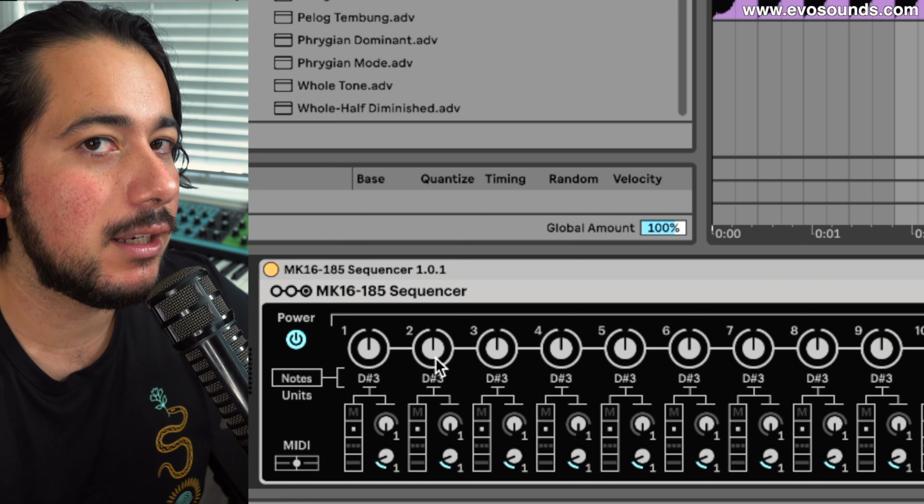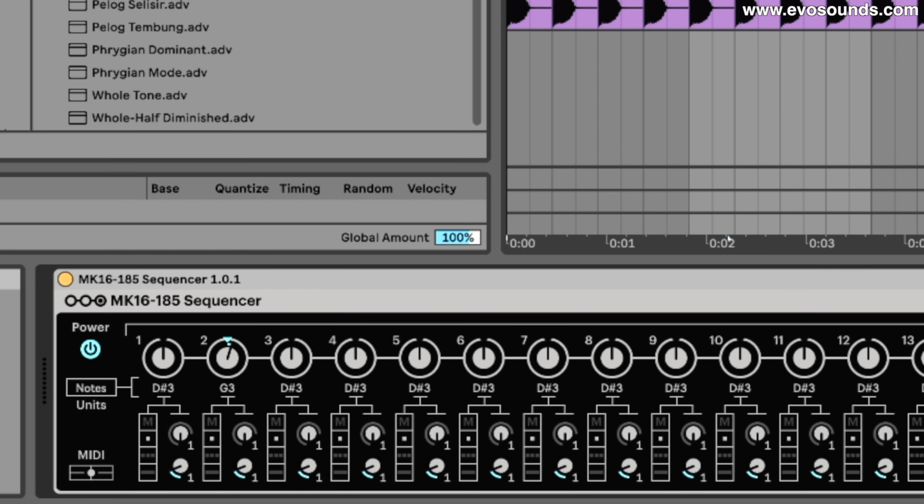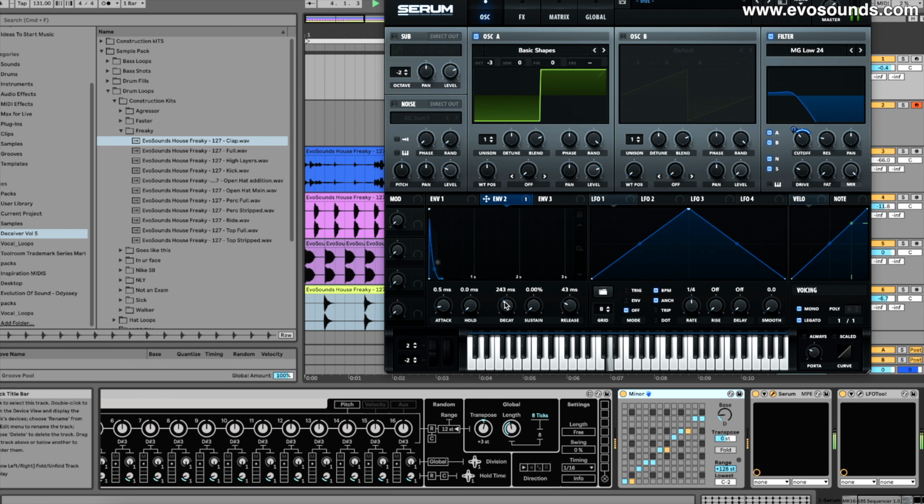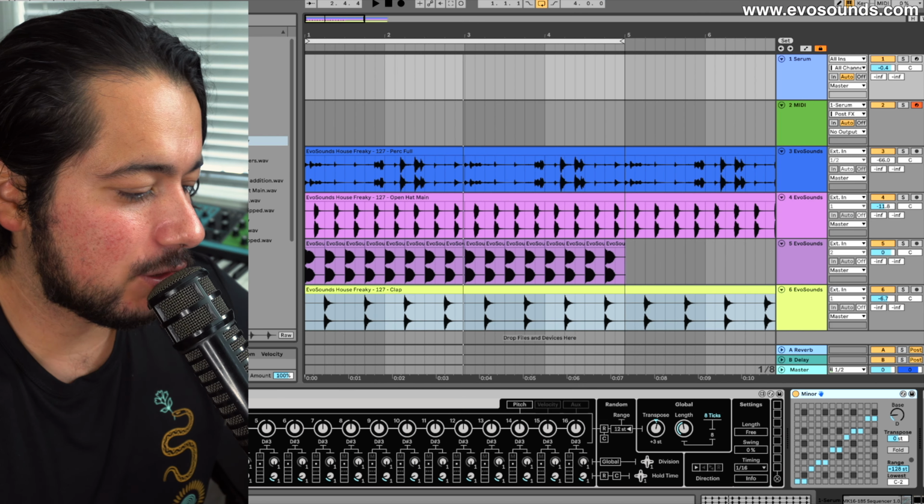Now, if you know music theory, then pick notes that are part of the scale of D sharp minor, which is F sharp. So you can start to change notes here.